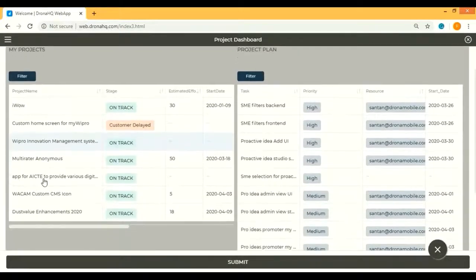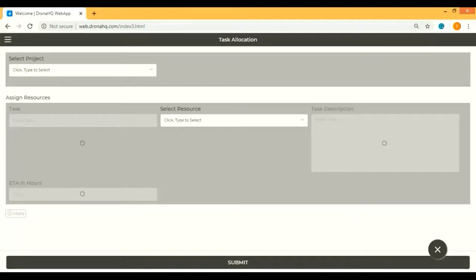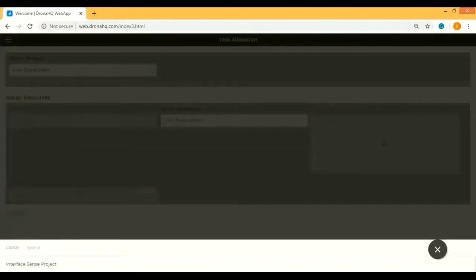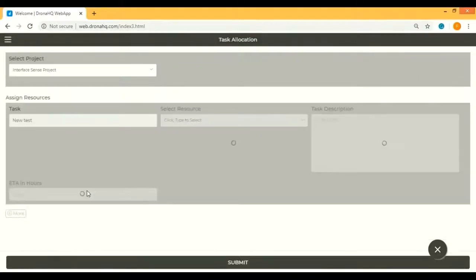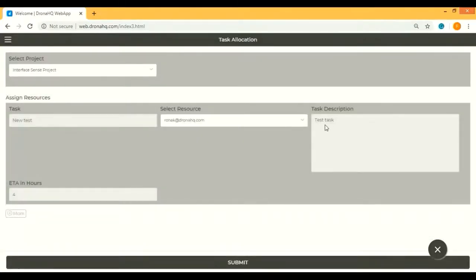Then I'll show you task allocation. So here I need to select the project for which I want to allot a task. The task is already added over here for this particular project. Here I need to select a resource. This description is pre-filled from when I defined this particular task, and the task ETA is also pre-filled. Now this resource is selected, I just need to click the submit button. So this particular task will be assigned to this resource, and he'll also get a notification once assigned. So this is task allocation.